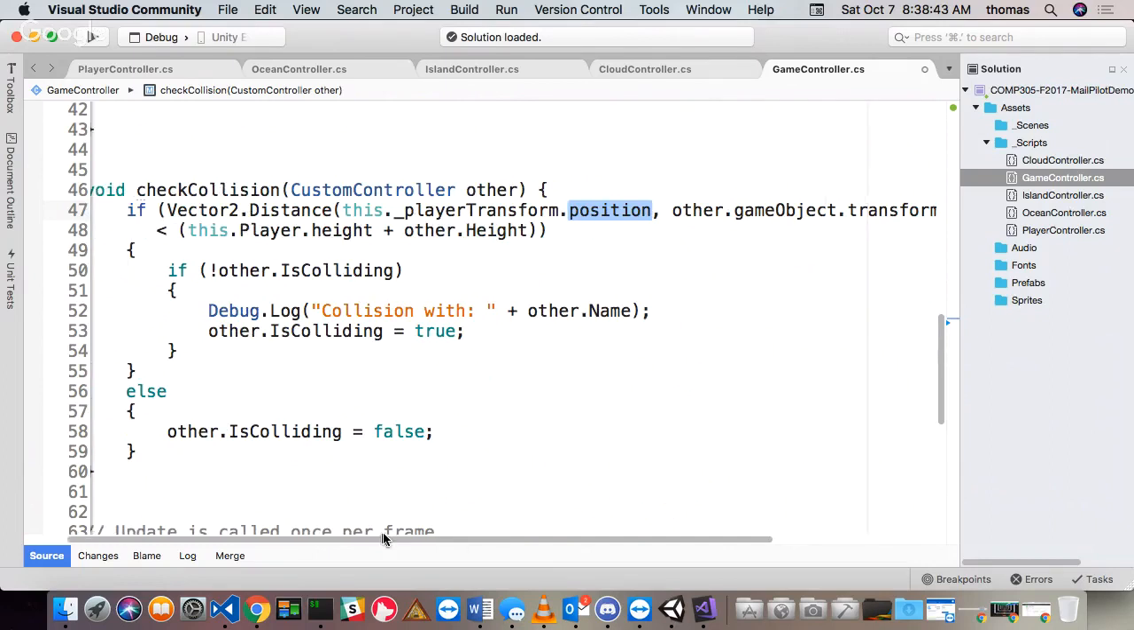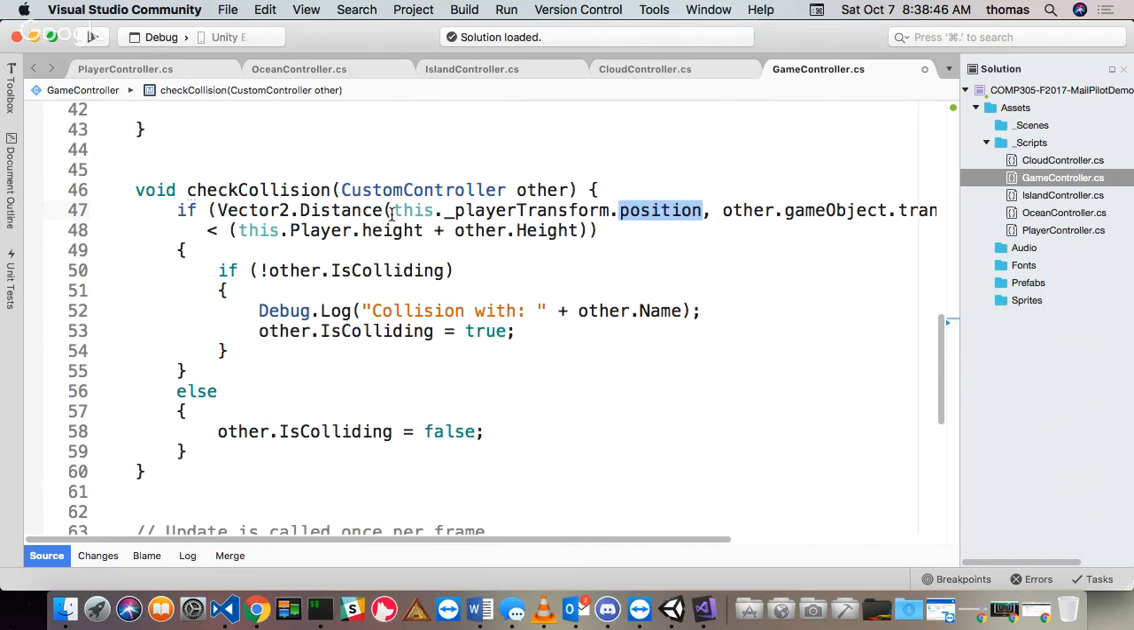right? If that is true, then check to see if the other object is already in collision mode. If it's not in collision mode, then hey, I've got a collision, right? So first of all, am I colliding? Yes. Now check to see if I've already turned on the flag that says I'm colliding. And we talked about why I did this. And we still need to keep this logic here for a couple reasons.